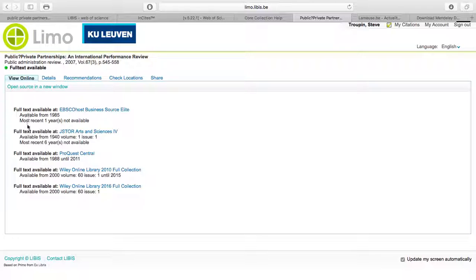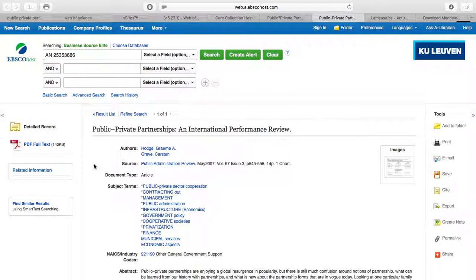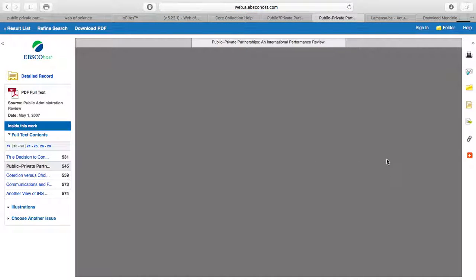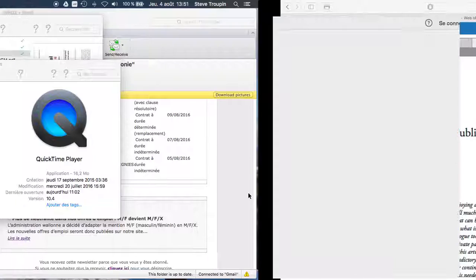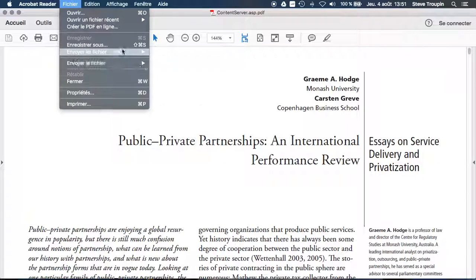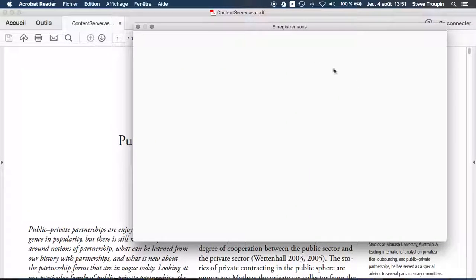Alright. These are several places where you can download the article. Let's go to that one. Okay, so that's the article on PPP. I go to the full text, open it in Adobe. Then I can save it.